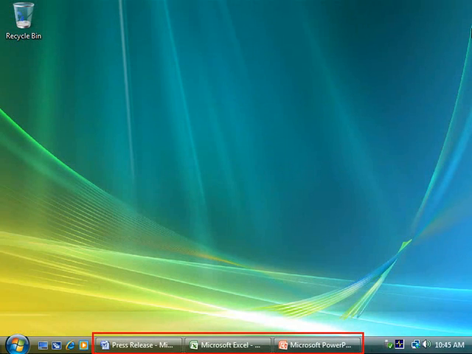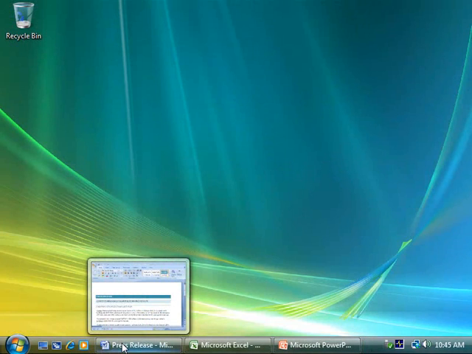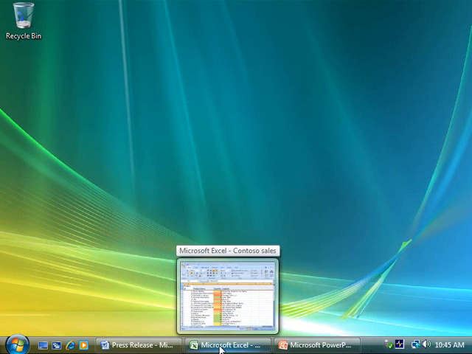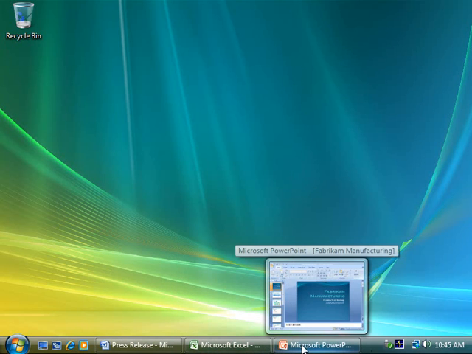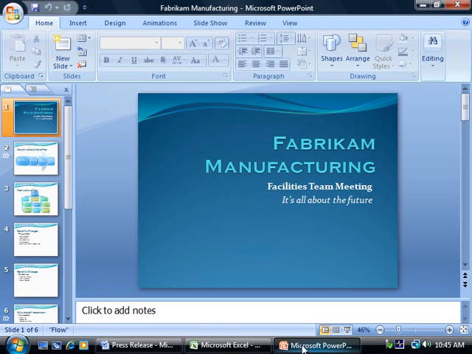files open. Now, here's a new Windows Vista feature I like. When I point to one of the buttons in the taskbar, I get a thumbnail view of that window. This makes it so much easier to find what I'm looking for, especially when I have a lot of windows open. There's the one I was looking for.